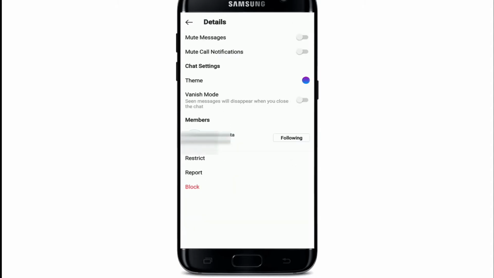At the top of the screen where it says mute messages, simply enable the button. Now, tap on the next button where it says mute call notifications as well, and you'll be able to mute messages and call notifications from a certain someone. If you'd like to unmute them back, you can simply come back to this page and tap on the same button that you previously enabled. Make sure both the buttons are turned off while you unmute someone.